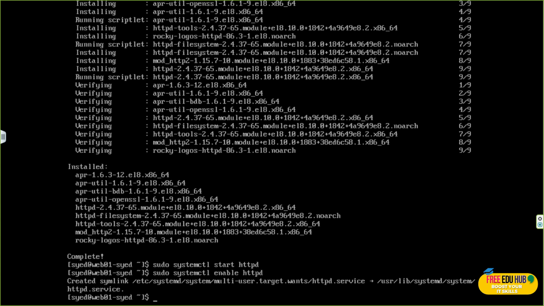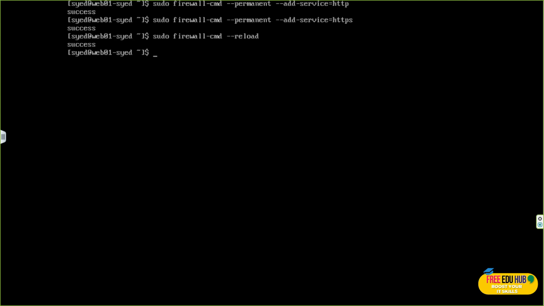Now we'll have to open the firewall ports for HTTP and HTTPS. So for that, we'll be typing in. So now we have permanently added the firewall ports for HTTP and HTTPS, and we reloaded it. So that's how we configure a web server so that it can route the traffic between the machines.